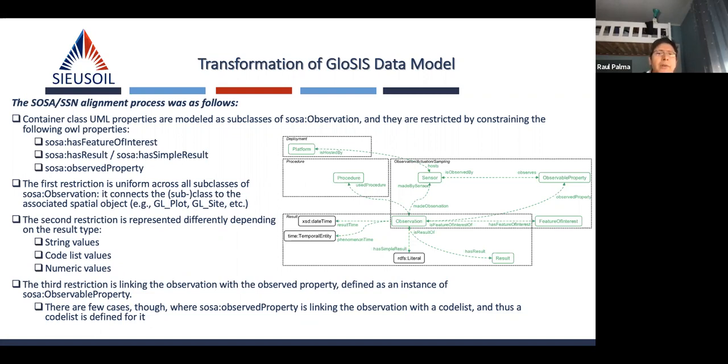And this property is defined as an instance of the observable property, right? There are a few cases, though, where the observed property is linking not to an instance, but to a code list. So it's not just a specific observed property, but a potential classification of these properties that are observed by this observation. So for this, we also needed to create code lists.